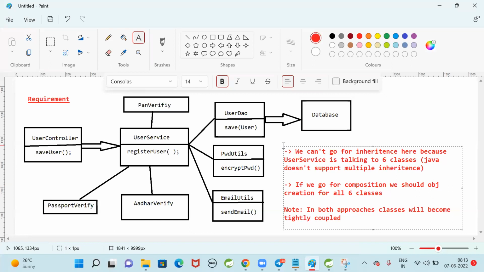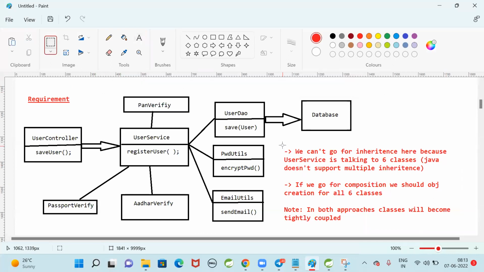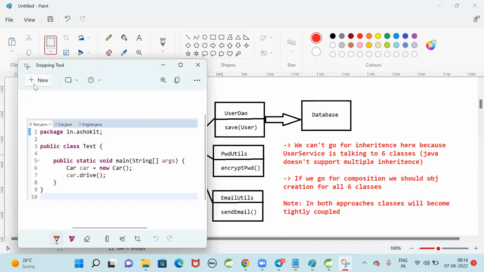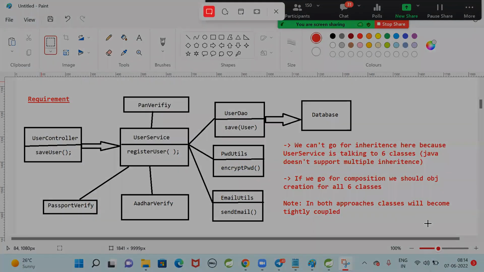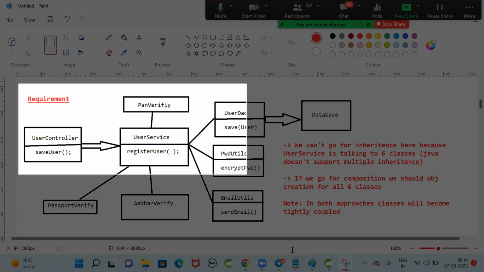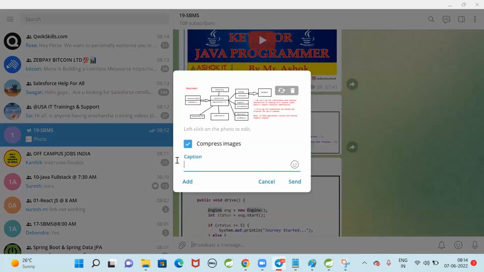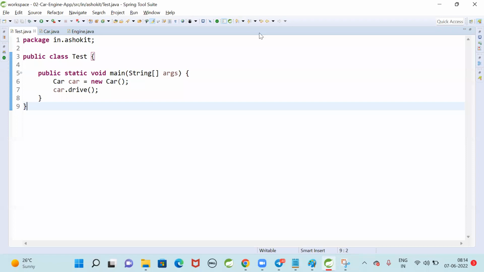Is it recommended to develop the application classes with tight coupling, or is it not recommended? It is not at all recommended to develop the classes with tight coupling. Always we need to make sure our classes are loosely coupled.